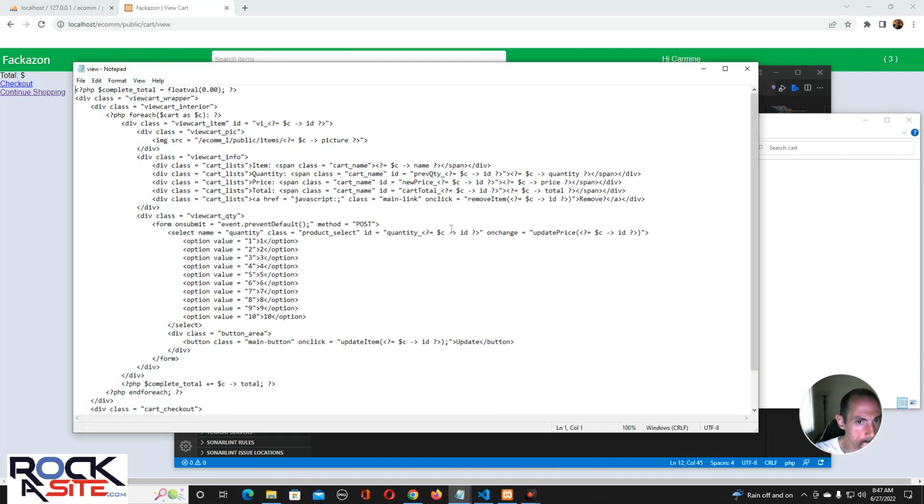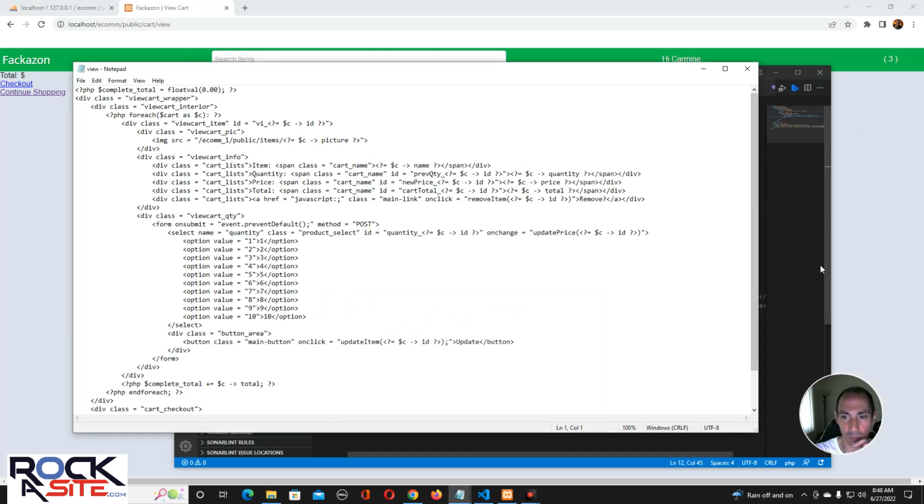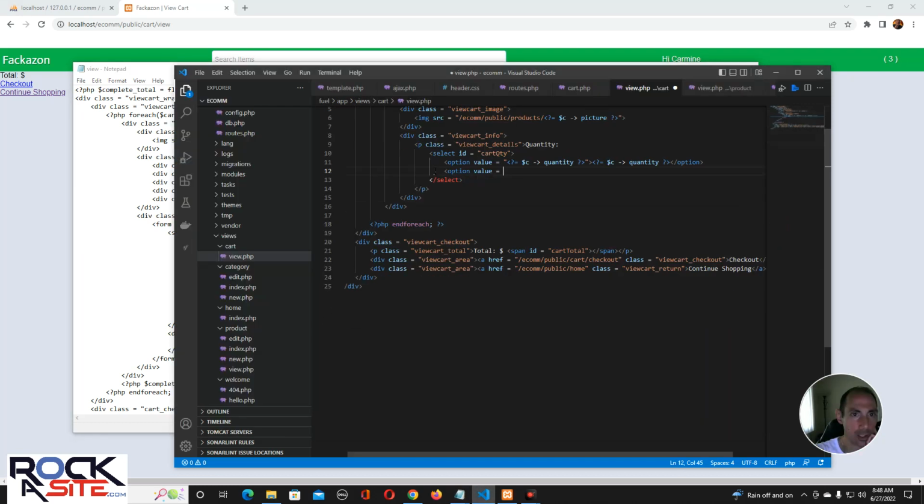Cart view. Okay, so I didn't change it. I just listed the quantities. But how would you know? Oh, okay. So that's how I do it. Wow, this is a mess. Okay, hold on. Okay, so let's do this again. If you see up here, I echoed out a complete total, which is the float val of 0, right? Let's do that.